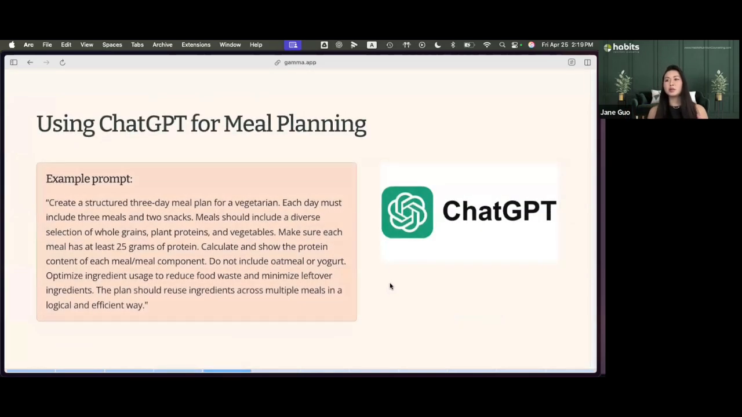And when you create your big prompt, this is what that final prompt might look like for you. Create a structured 3-day meal plan for a vegetarian. Each day must include 3 meals and 2 snacks. Meals should include a diverse selection of whole grains, plant proteins, and vegetables. Make sure each meal has at least 25 grams of protein. Calculate and show the protein content of each meal or meal component. Do not include oatmeal or yogurt. Optimize ingredient usage to reduce food waste and minimize leftover ingredients, and the plan should reuse ingredients across multiple meals in a logical and efficient way.